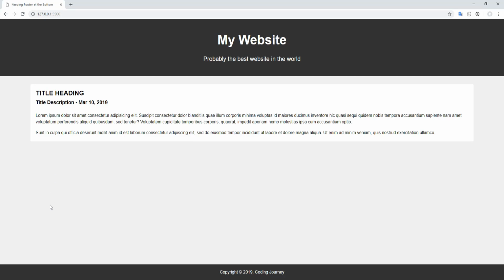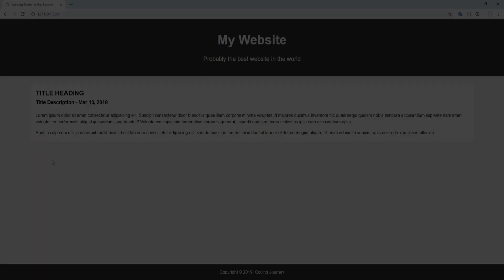Today we'll see how we can ensure that the footer is placed at the bottom of the page where it belongs, even if the content is too short to naturally push it down to the bottom of the viewport. Let's go!